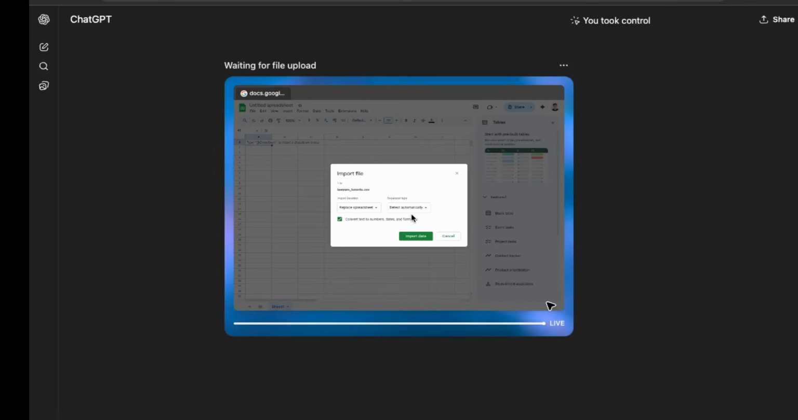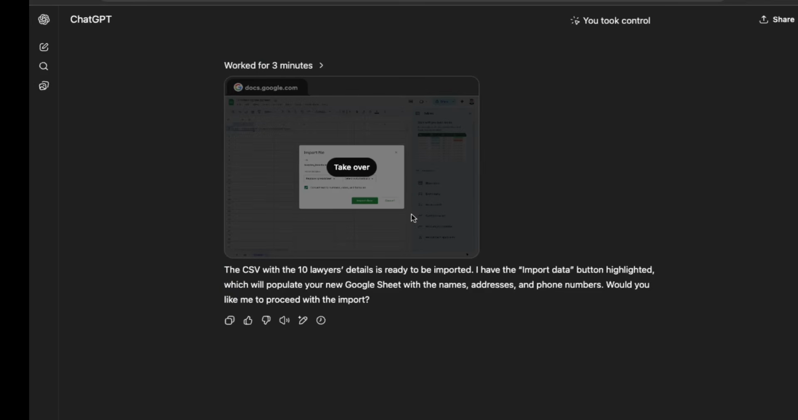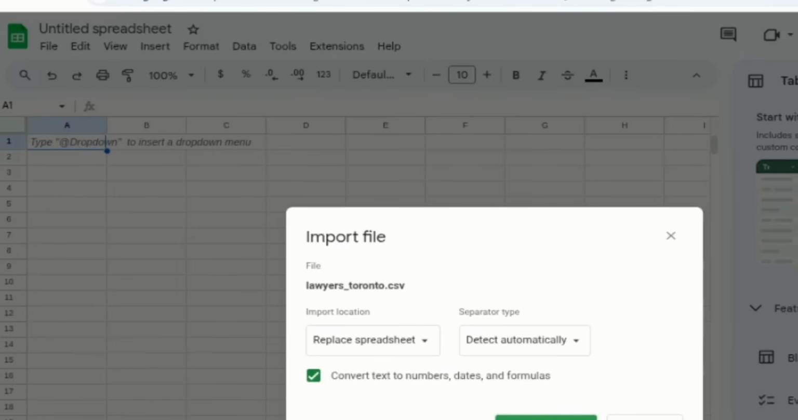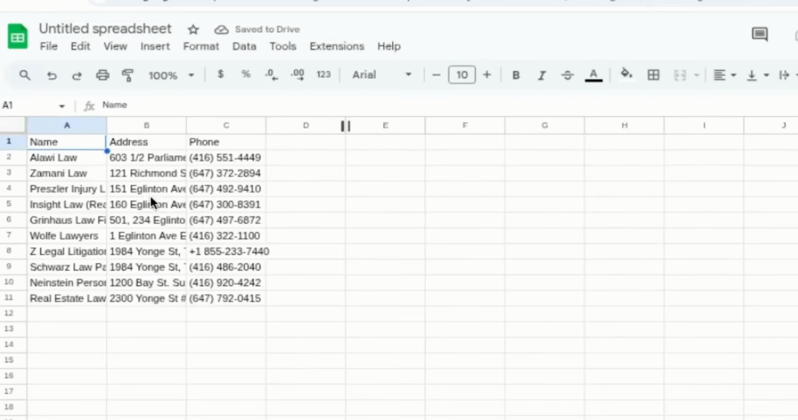Okay, great. So it's importing the data now. Oh, okay, I see. So it still needs help with importing the data, so it doesn't completely finish the task. So I'll take over here. Okay, and it's loading very slowly here. There we go. Can't connect. Okay, retry. Okay, import data. Okay, great. So it imported data here, but it's still a work in progress.